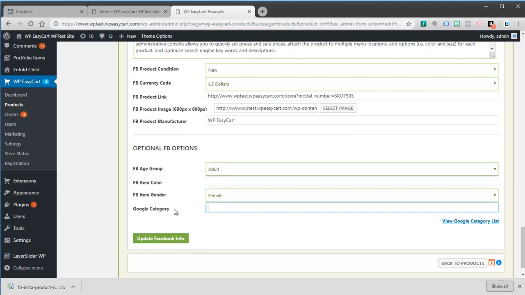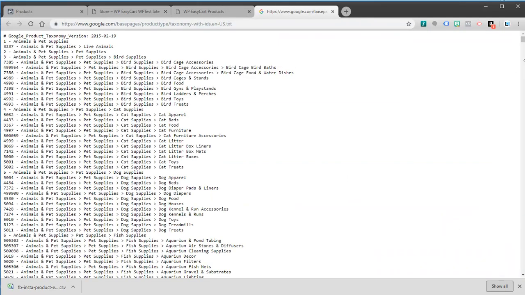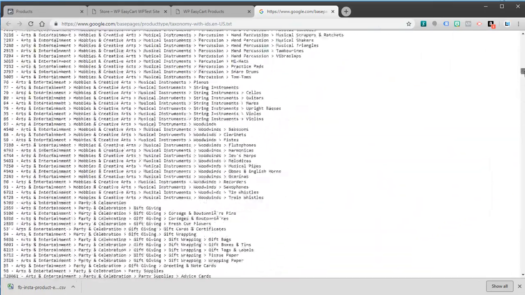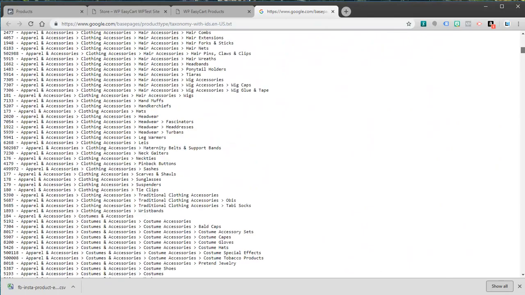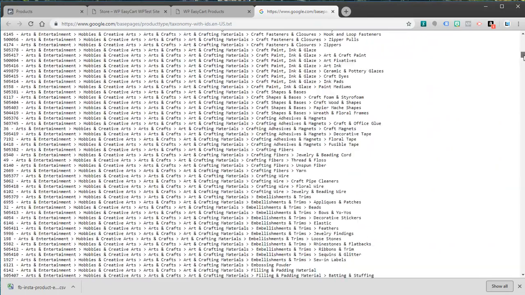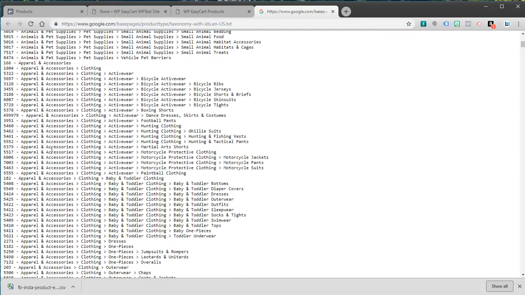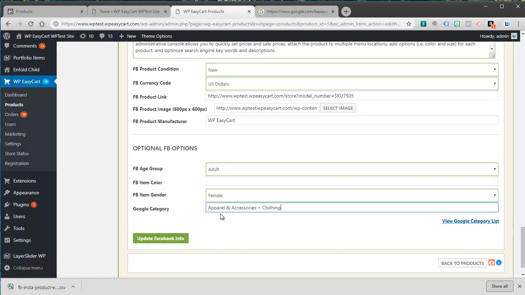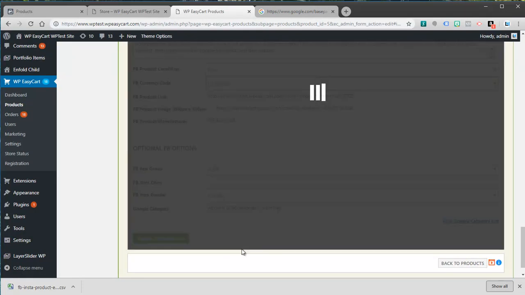But this is the next one that's really important. Facebook really wants the Google product category. And this, we're going to go ahead and click on View Google's List. This is pulling off of Google all of their categories, and it's pretty easy to scroll through here. You can quickly find out what type of product you have just by process of elimination here. And I'm going to go to, okay, the apparel section, and I'm going to just say this is clothing. So I might highlight this and copy it. I could put the code in there too, 1604, but I'm just going to go ahead and paste in the category, and I'm going to update my Facebook information.